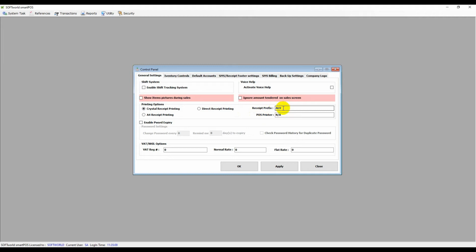We have the receipt prefix. This is where you can define the type of prefix you want to use for receipt numbers, and then your receipt printer. Your receipt printer, you put the name of your receipt printer here. This will enable the system to automatically print the receipt when you confirm a sale or when you click on receipt on the sales screen.